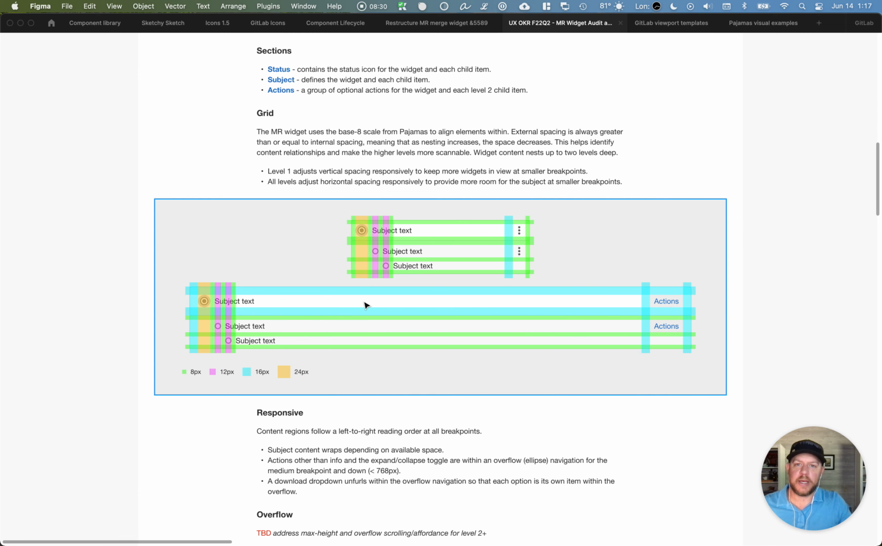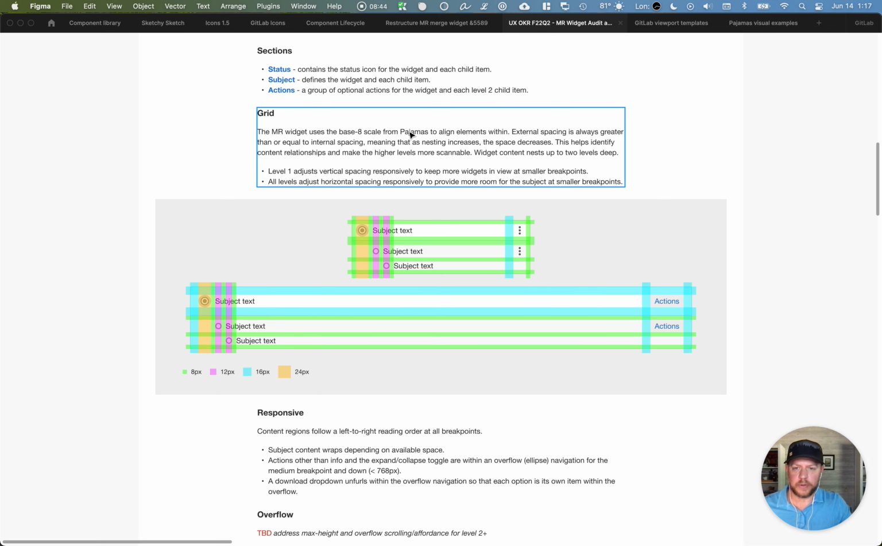Grid. Grid has our base 8 scale from Pajamas to align all of the elements within. So you can see a little legend here of how that works. If you have any questions, you can go to Pajamas. And in fact, I'll make sure to update this with a link to the Pajamas spacing scale, where you can view that and see how that's applicable.